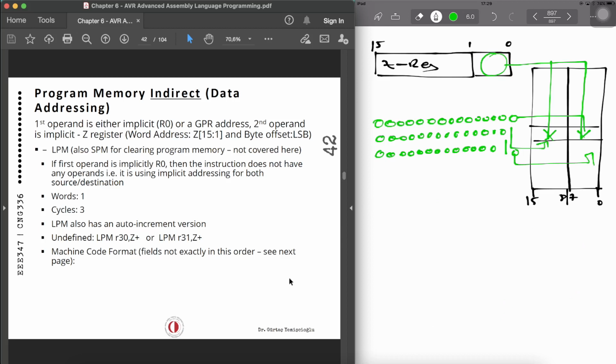The instruction is LPM, load program memory, or SPM, store program memory. SPM is not covered, but if the first operand is implicitly R0, then the instruction does not have any operands. That means that it is using implicit addressing for both source and destination. It's one word, but it's 3 cycles. LPM also has an auto increment version.